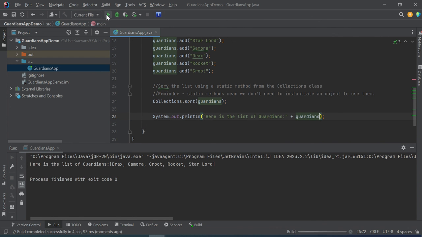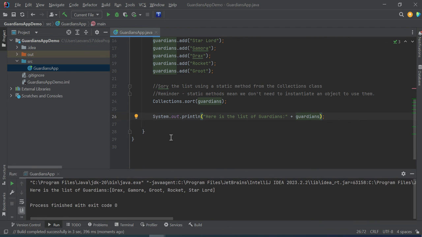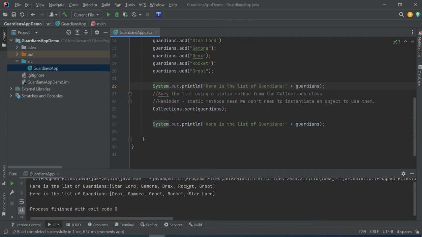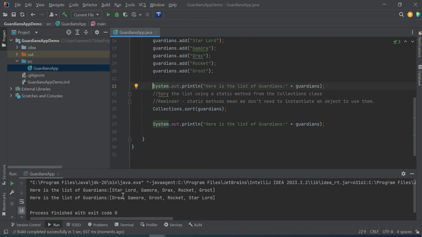So I'm going to run this, and we can see our list of guardians. And it's sorted in alphabetical order. So just to prove that the sort does actually sort, I'll print it out once before the sort and then once after. So before the sort, the items were added in the order that the lines of code were called. And then after the sort, we can see that they're sorted in alphabetical order.